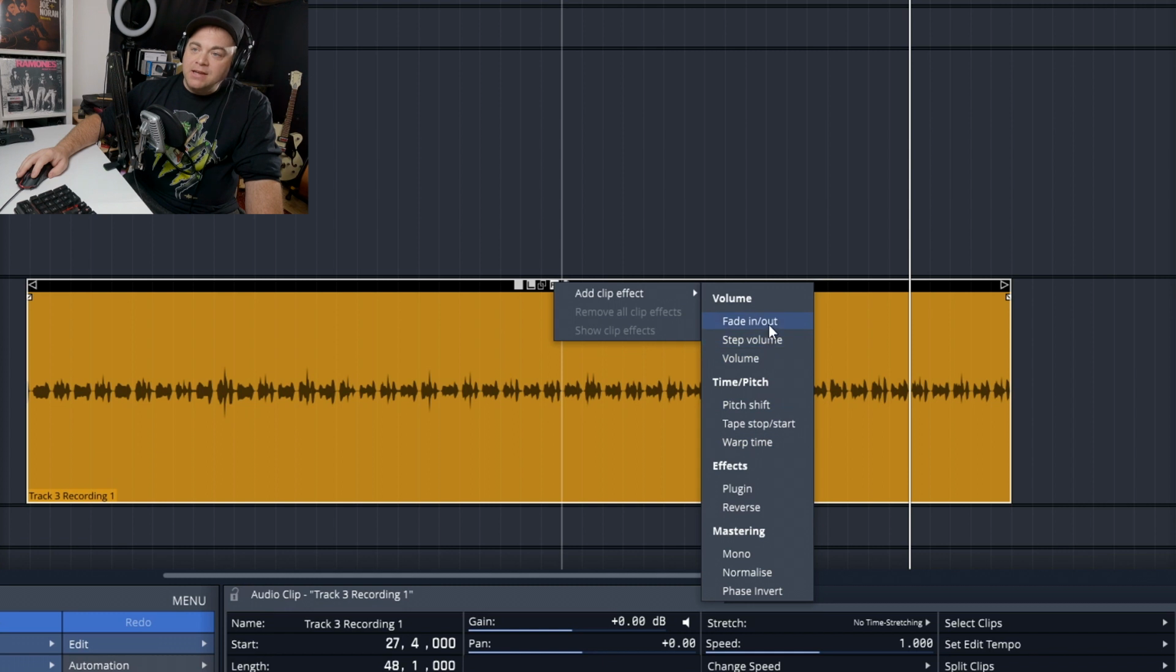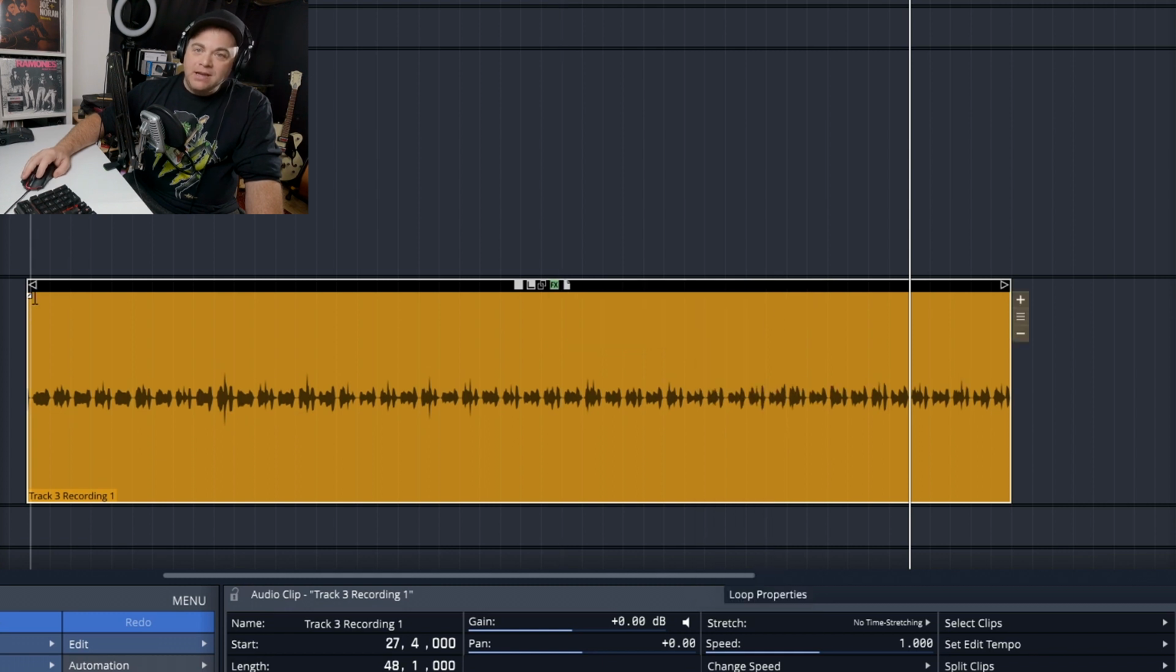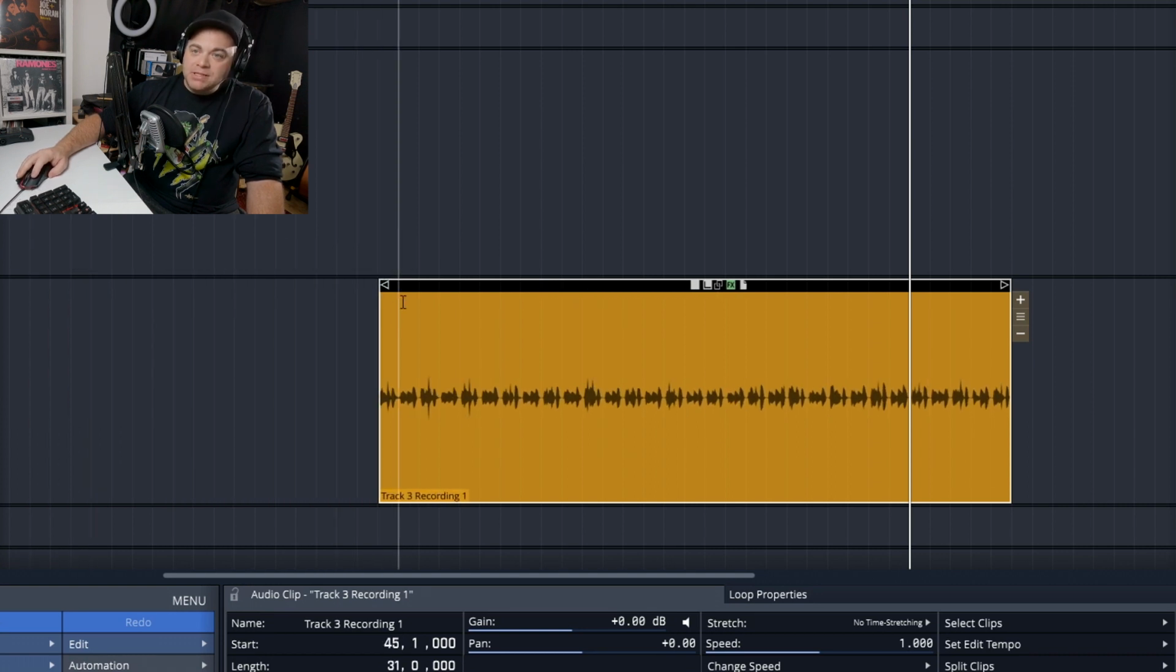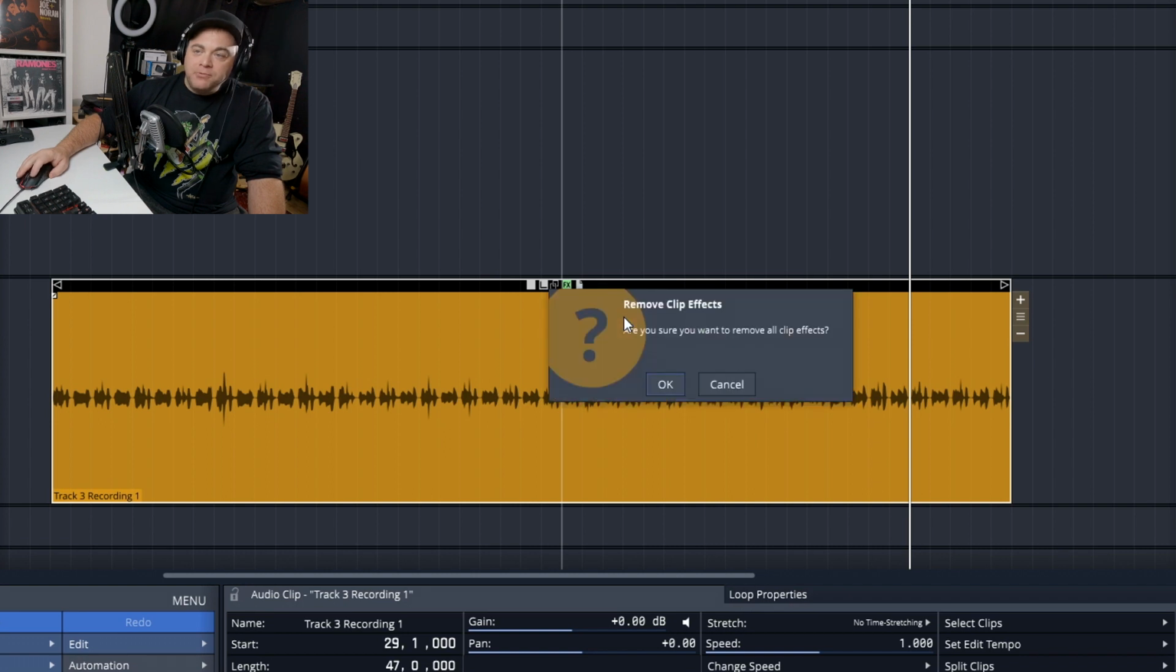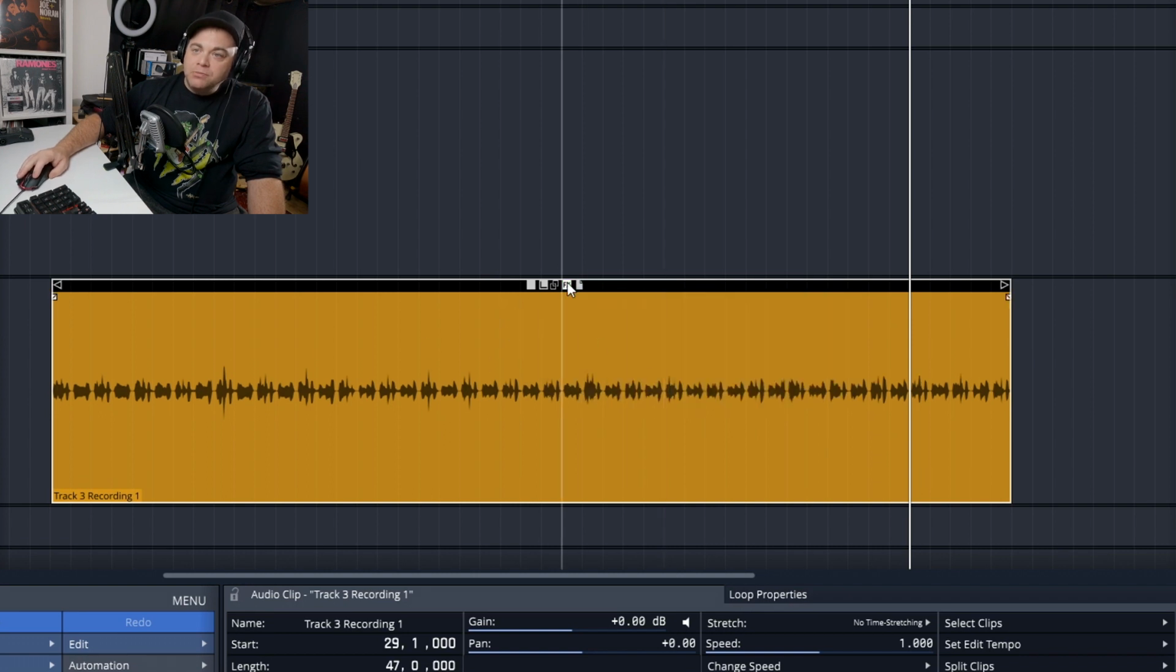We have things like fade in, fade out, which is your typical fade in, fade out, and you can access those on the clips anyway. But one thing that's different with these is it's only at the beginning of wherever the audio starts. So if we were to crop this down like that, I can't access those clip effects, the fade in, fade out clip effects. So there's that. And you can remove these at any time by clicking on Remove All Clip Effects. Then say OK, and that removes that.